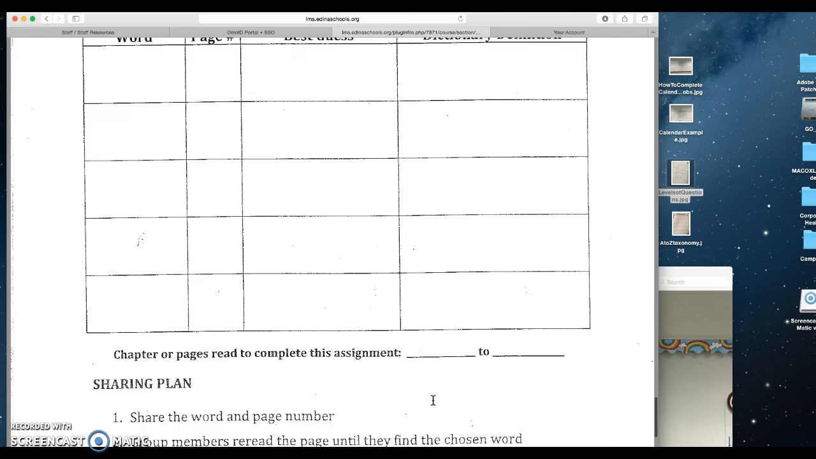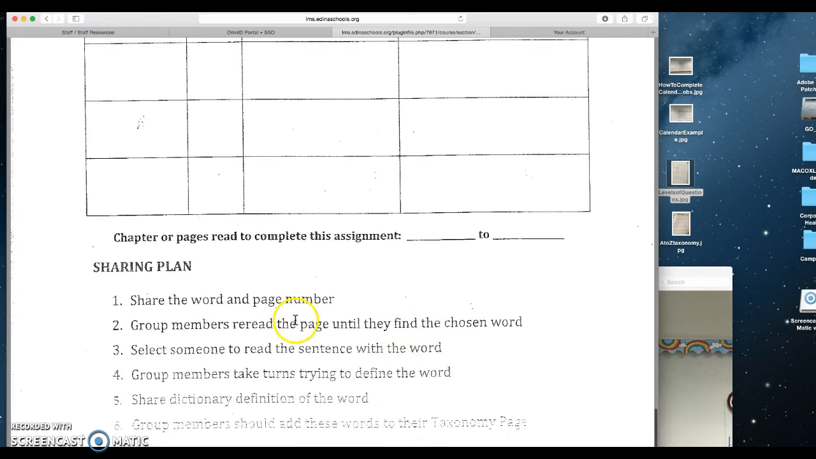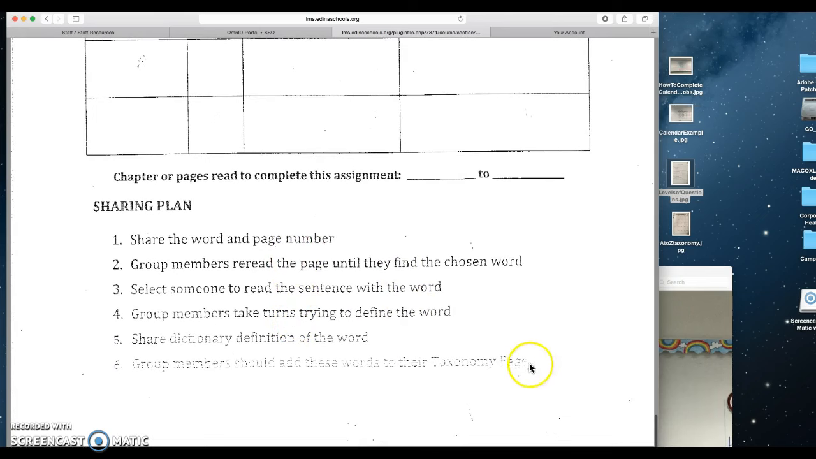Again, if this is the first time that you are assigned this, you're going to put down pages 1 through 23 if you're reading Stargirl, or the chapters. Okay, and there's a sharing plan also that you will get to when we discuss this. All right, just be prepared.